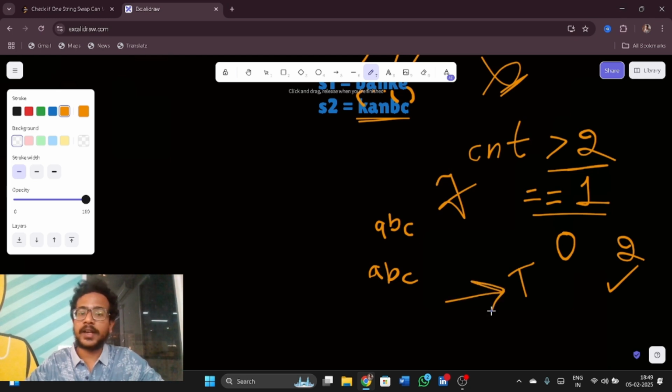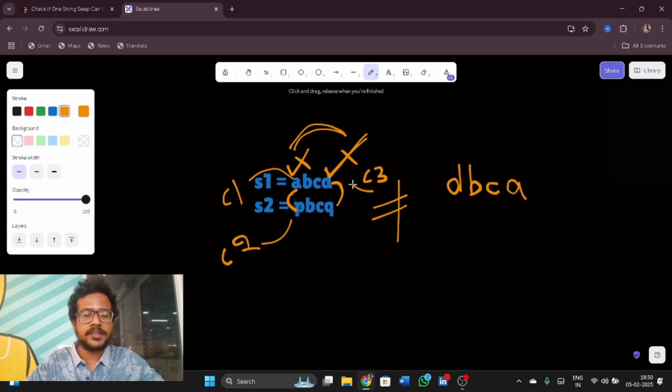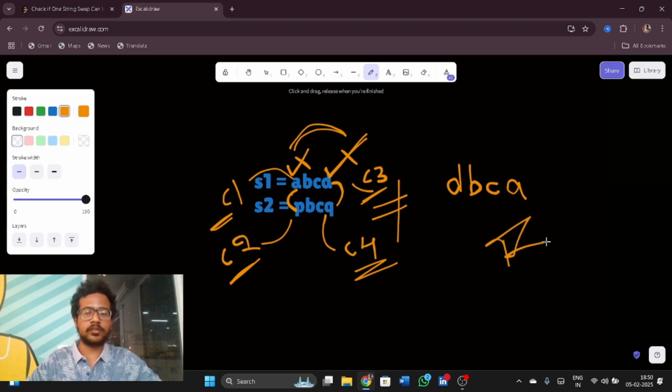Now, after that, I have another thing. Even though here the count is 2, the number of swaps we require is 2, but the characters are different. So, here I maintain C1 as A and C2 as P and C3 as D and C4 as Q. Now, if C1 and C4 are not equal, or C3 and C2 are not equal, then I'll return false. This is how you solve this problem.